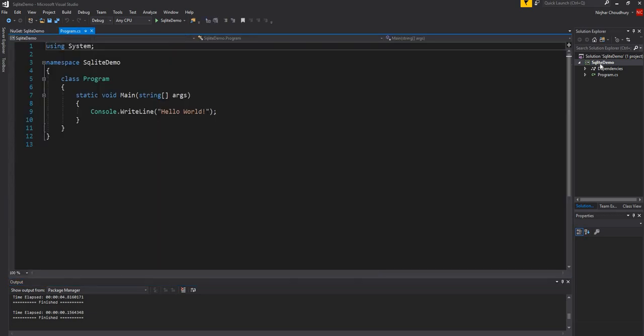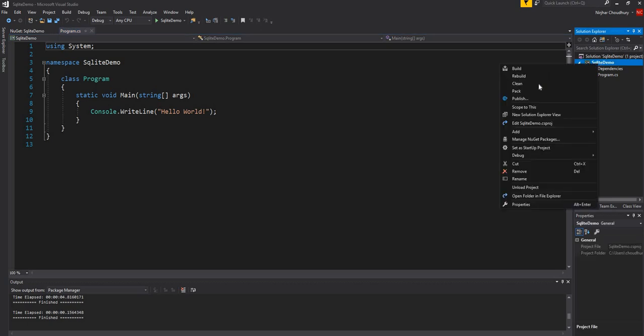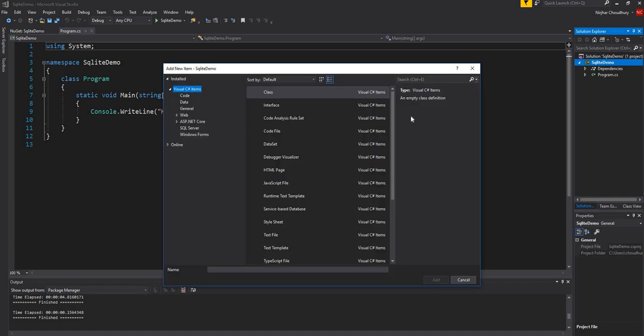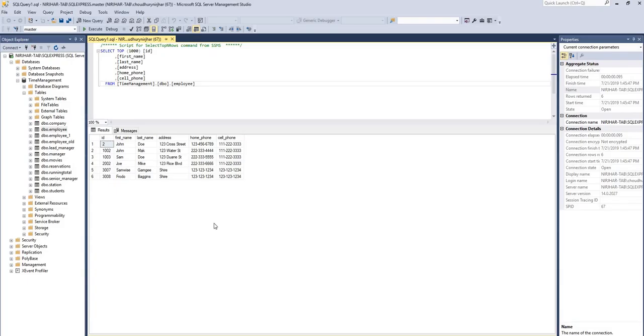Next, I'll create a data access layer. For that, I'll go ahead and create a new class. I will name it EmployeeContext. But before that, I'm going to show you the existing database that I have. This is the time management database. If you have been following my YouTube channel or my blog, this database I've been using for a lot of experiments. Now here I'll be using this table, the employee table.